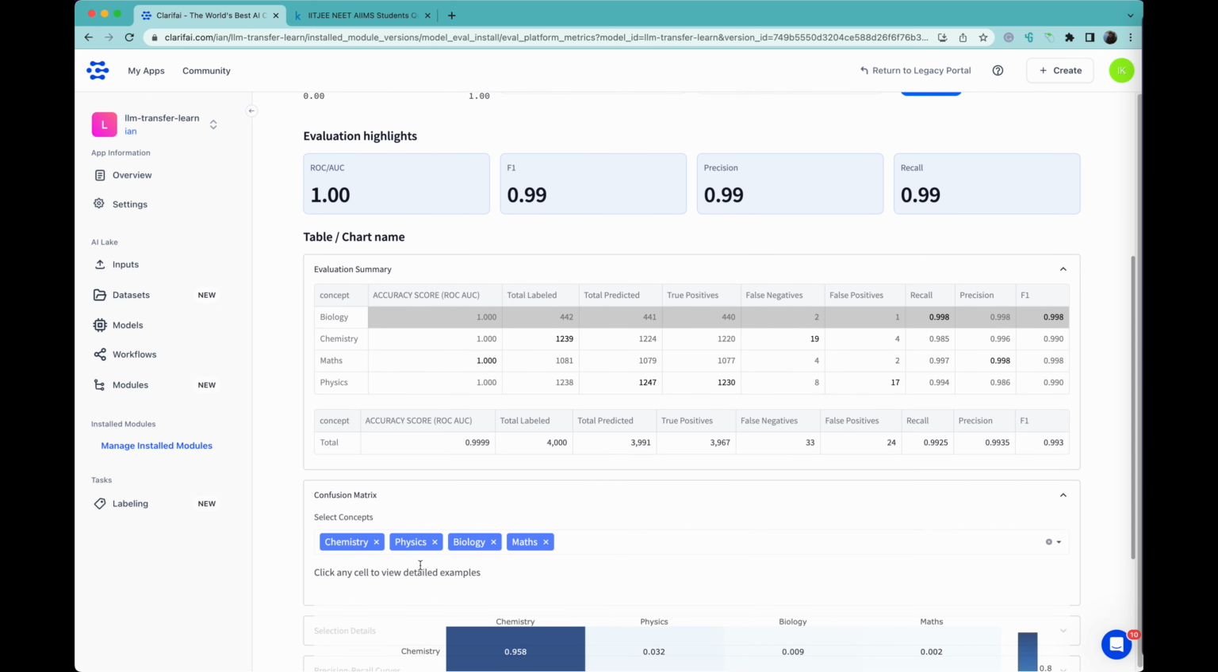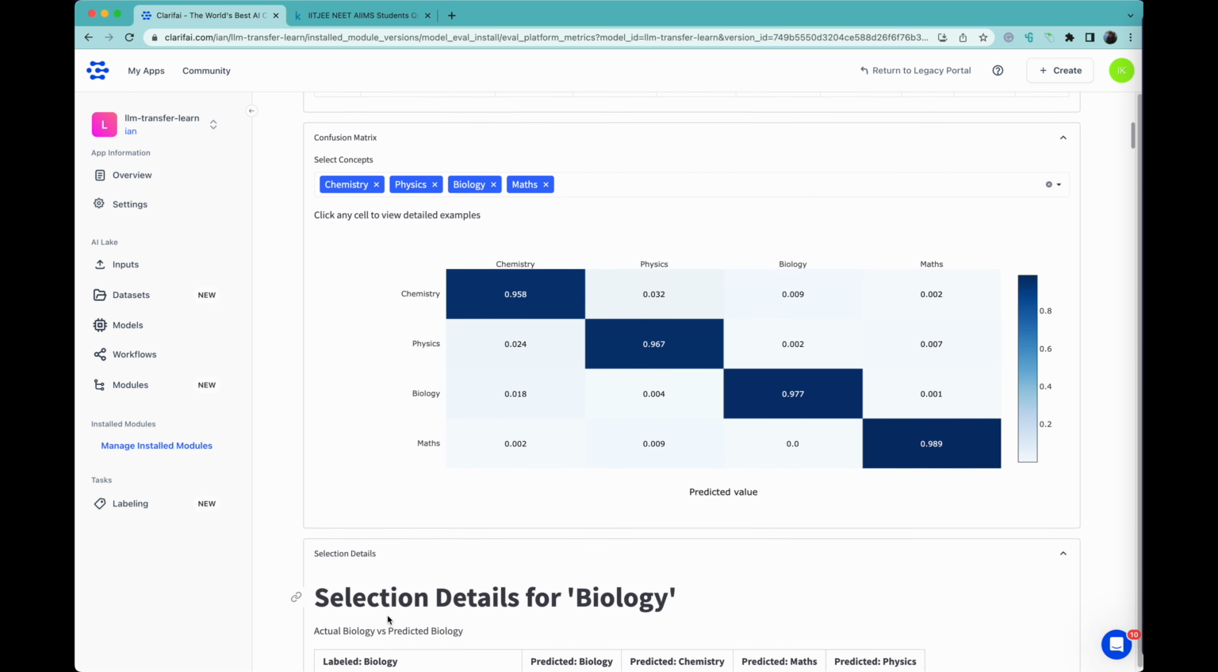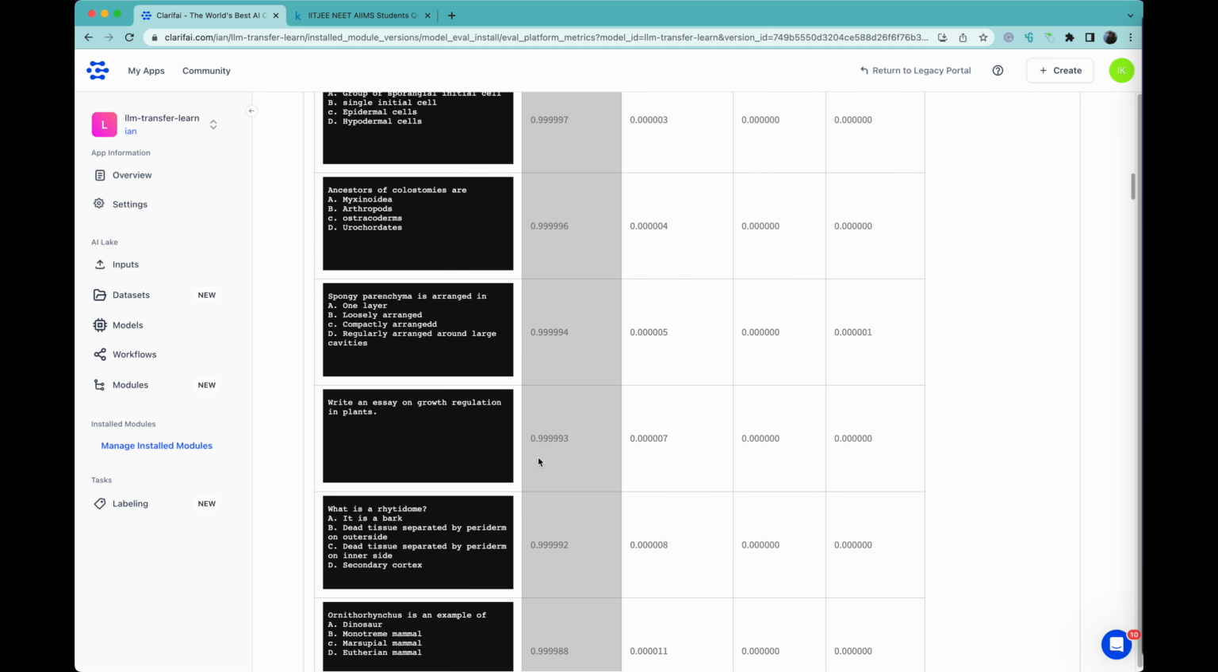We can look at the confusion matrix. We can see it by far did very well along the diagonals. I can even see some of the examples of where it got things right, where it knew that this was biology, it was 100% sure. This was 99.99999. All these are 99.99s.